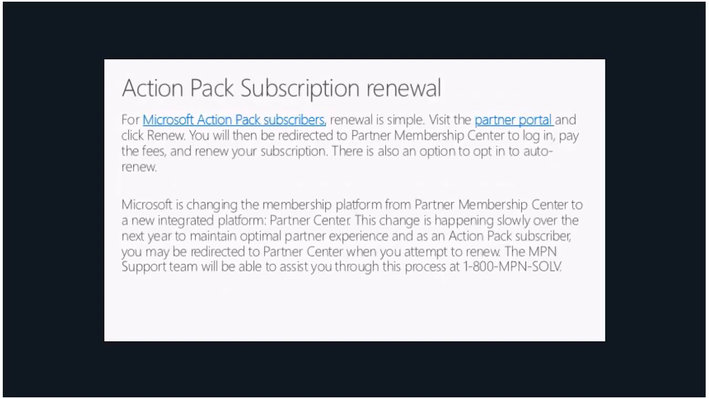So when it comes time for renewal, and specifically for action-packed partners, you might see a notification that says, "Hey, you need to go into Partner Center, set up a profile." Again, this is a one-time process change that is happening. So if you do see that notification come up when you go into renew, it's a fairly easy process, and you can always call the MPN support team to help you get through that process pretty smoothly. So again, if you have any questions around that, I will pause really quickly.